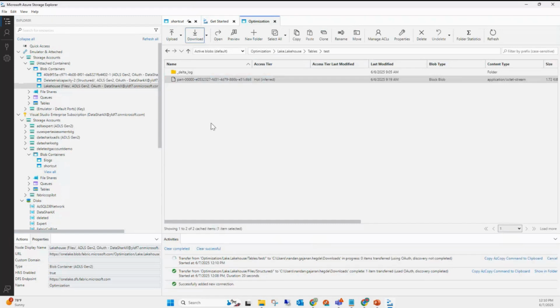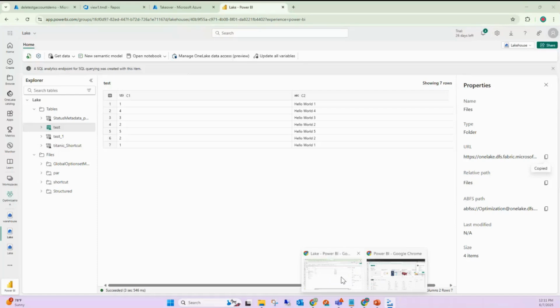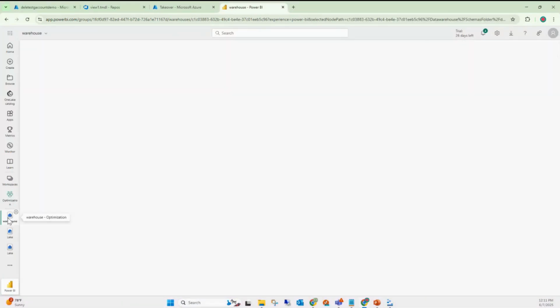Which is not supported in the normal portal way. So I was able, and the download has been completed. So I was able to access the lakehouse via the Azure Storage Explorer. Now let's try to access the Fabric warehouse also via Storage Explorer.